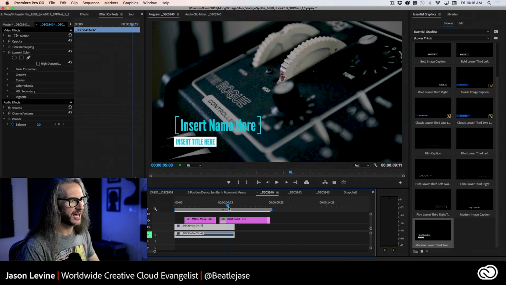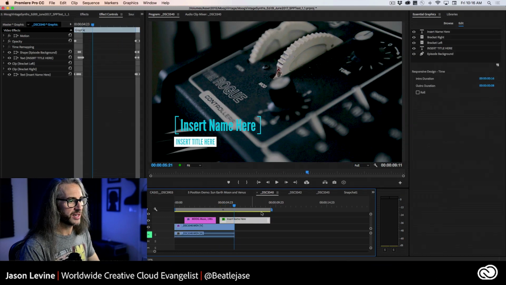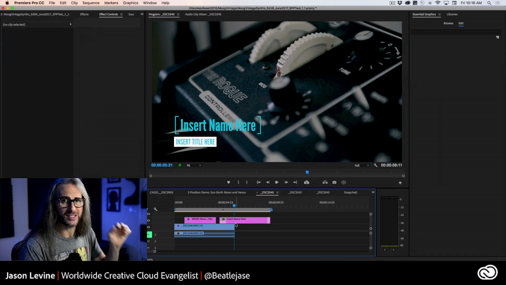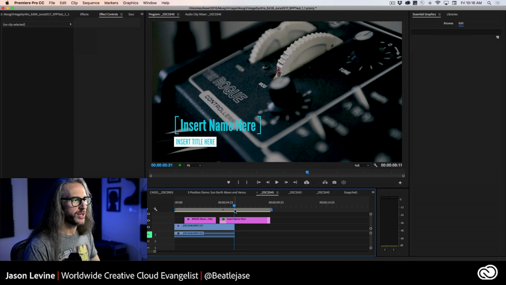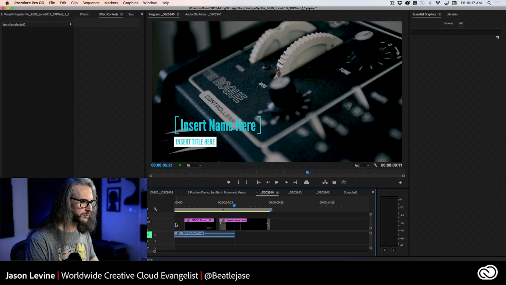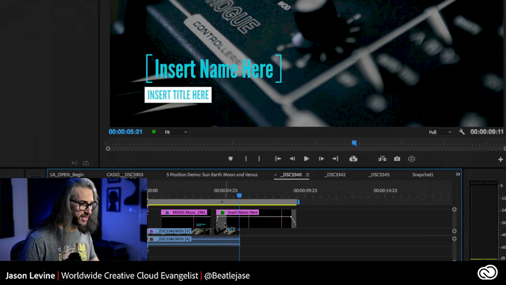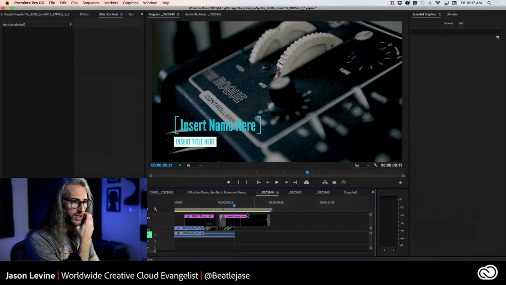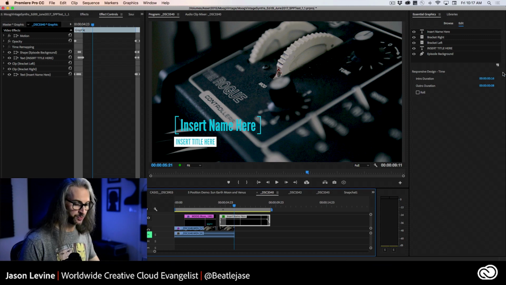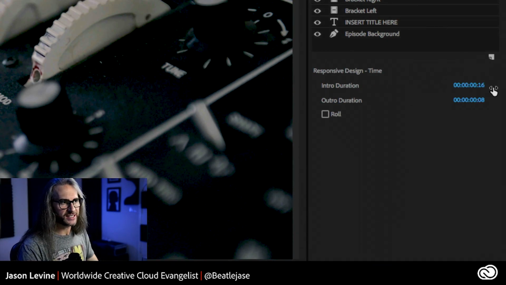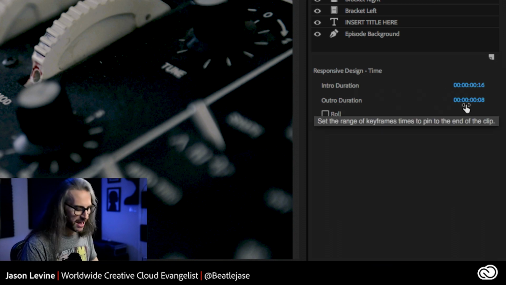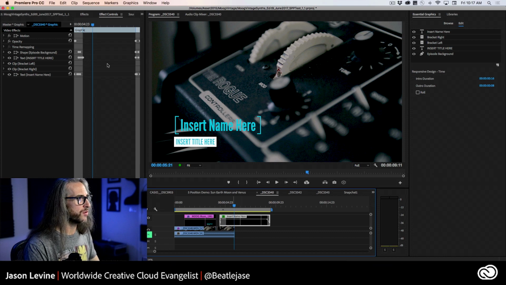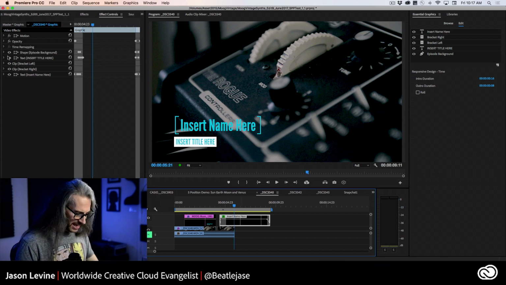And if you ever get tripped up, I highly recommend taking a look at some of these, because these, in fact, have responsive elements as well. Now, this one has a combination of responsive position and responsive time. We know it has responsive time because we can actually see, if I expand the view here, these gray areas that you're seeing on the Motion Graphics template clip, these represent intro and outro durations using our responsive design time feature. And if you look over here, you can actually see we've got a 16-frame intro duration and an 8-frame outro duration.